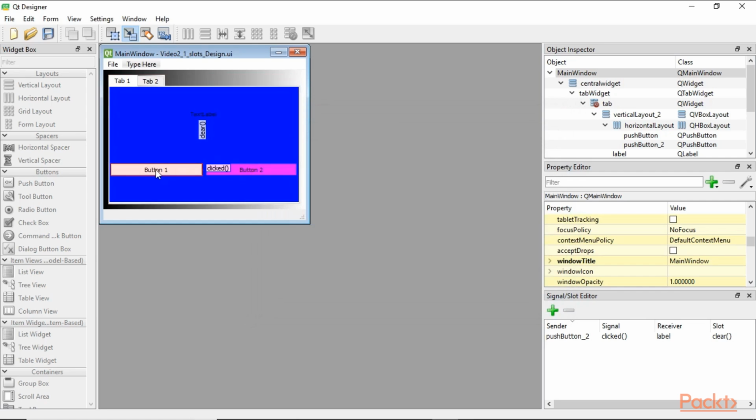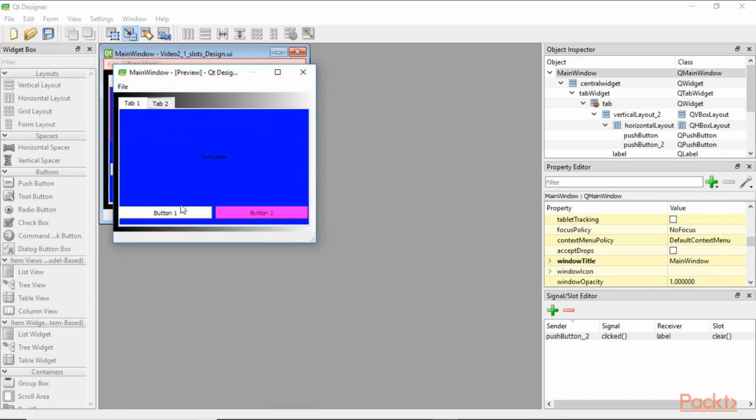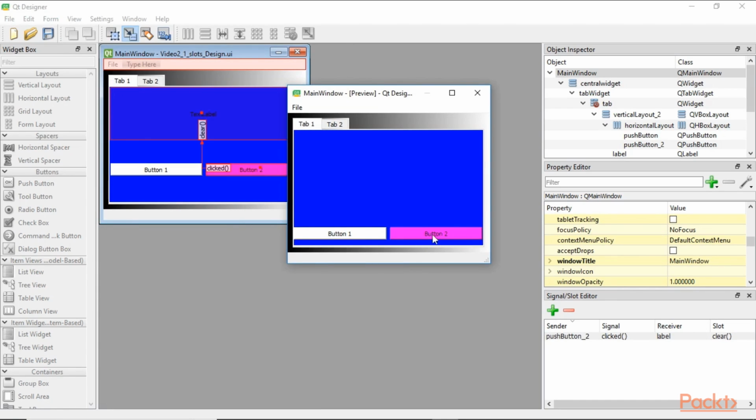As we can see, that's the wrong button name, but that's a different UI design here. So for pushButton_2, when it gets clicked, the receiver is the label and the slot is clear. Slot means method. So when pushButton_2 gets clicked, that's the signal, the receiver is the label, and what should happen is the label should get cleared. We can preview this form and click it, and I switched the buttons around. So basically within the designer, we added some functionality in the UI design.